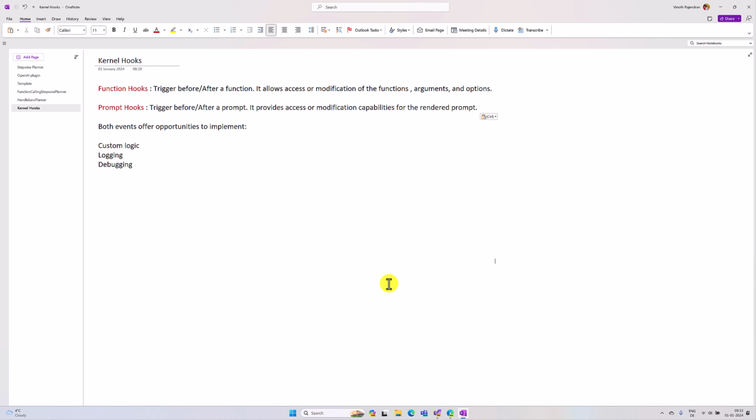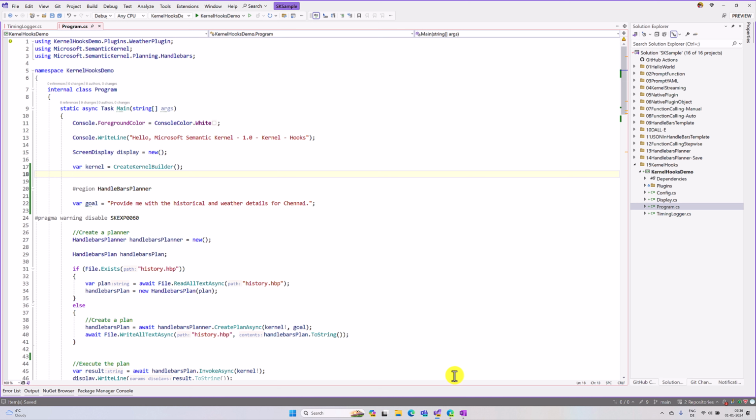In Visual Studio, I have created a new project called Kernel Hooks. I took the same example I previously used in the handlebar planner, the same code base. In this code base, I'm going to implement the function and prompt hooks. So this is the handlebar planner code. I'll just hide this one here.